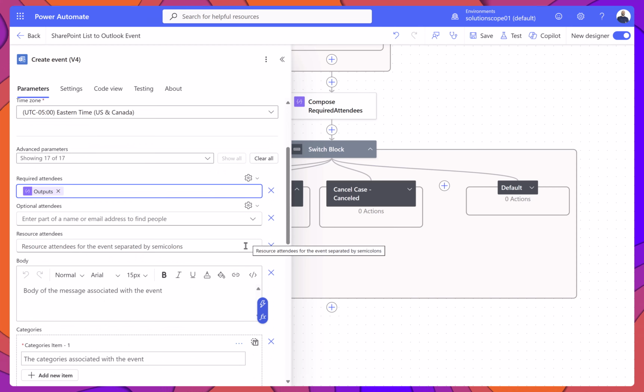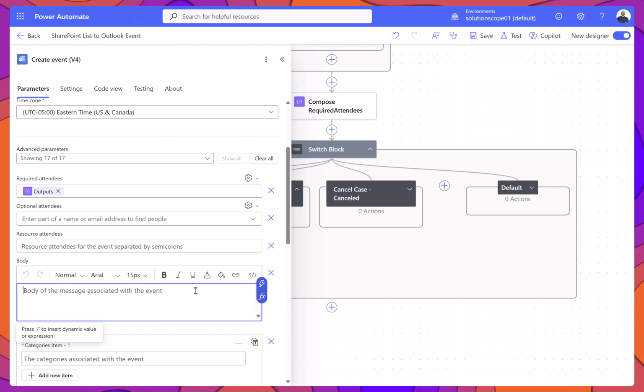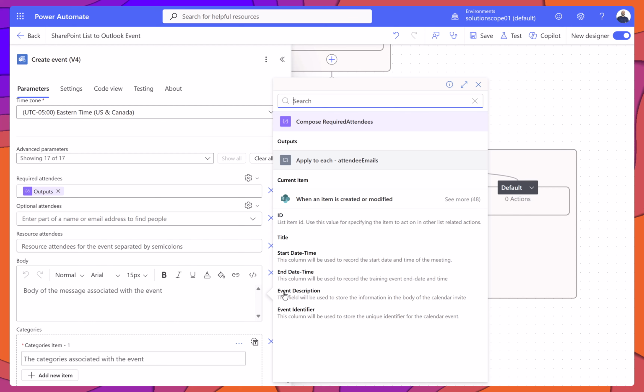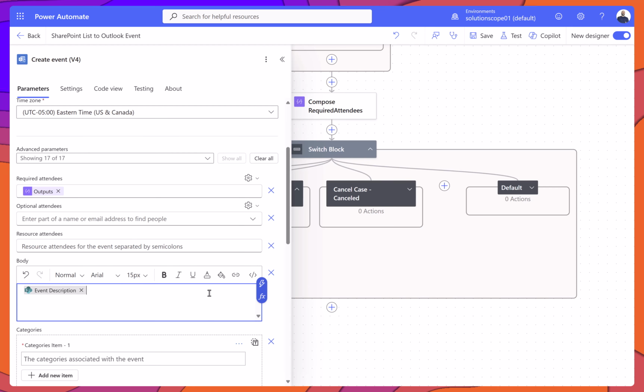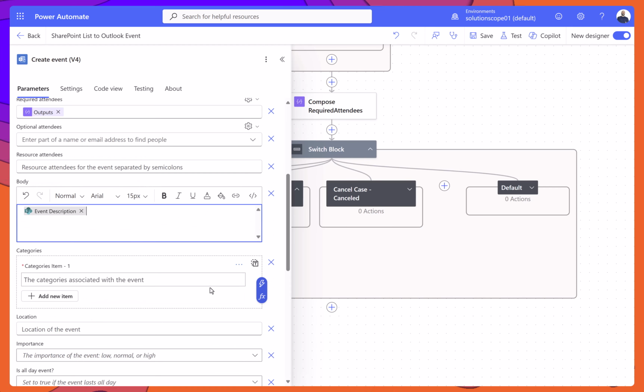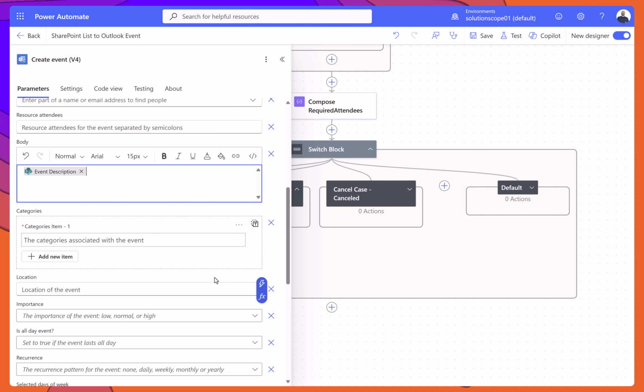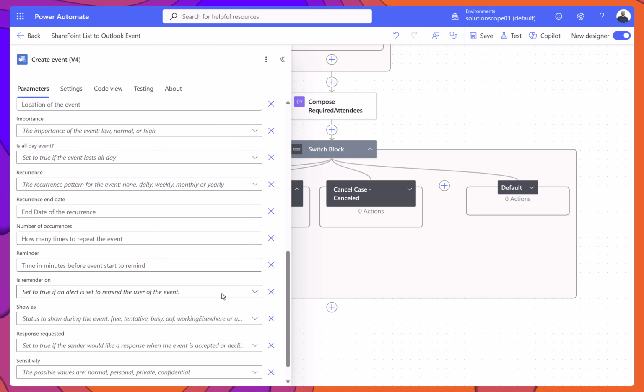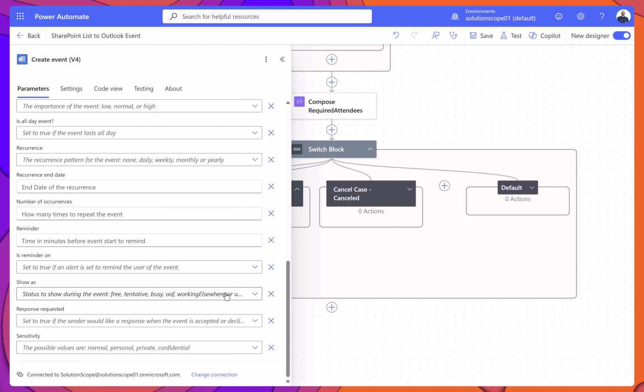Then click into the Event Description field, click Insert Dynamic Content, and select the Event Description column from the SharePoint trigger. Next, remove the Categories field. Then click into the Is All Day Event field and set it to No. Finally, click Save to save your flow.